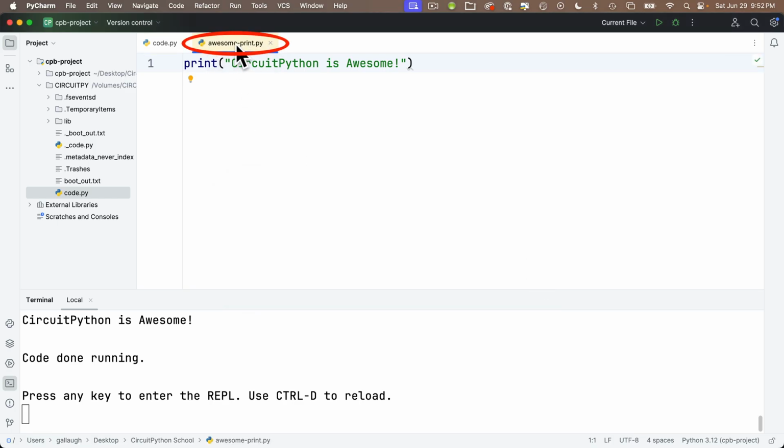Click OK. This saves this. This puts the new file in another tab. So since awesome-print is in a different file, in a different name, saved to a different location, which is our CircuitPython school folder, we see that in one tab. In this other tab, we have the code.py file, where it's saved to the CIRCUITPY volume on our board.